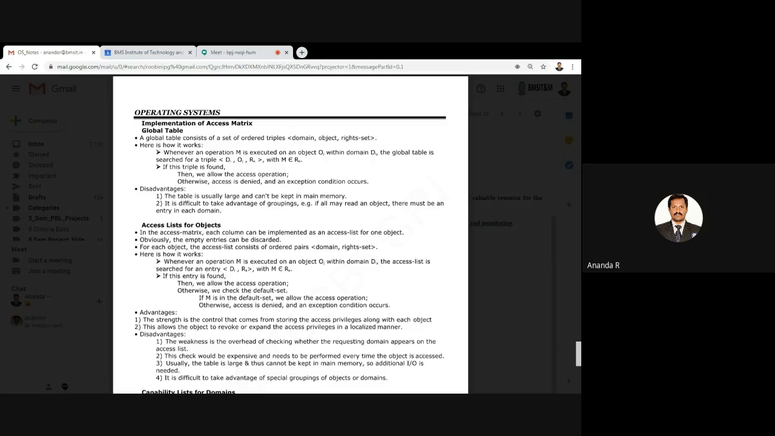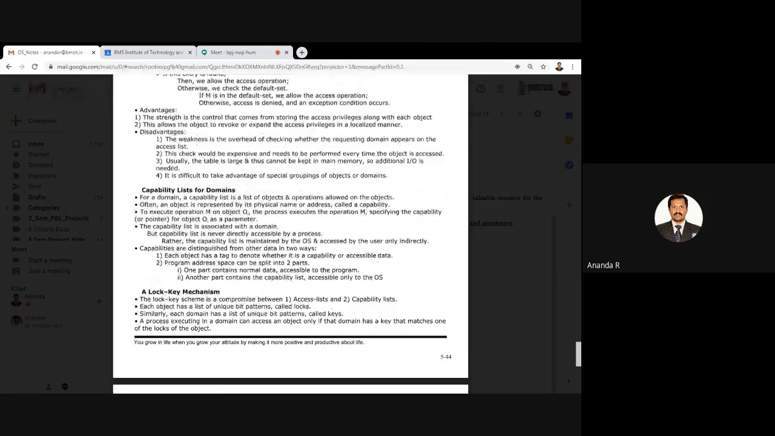Okay, so the disadvantages then. The weakness is the overhead of checking whether the requesting domain appears on the access list. So there's one overhead. The second one is that this check can be expensive and needs to be performed each time an object is accessed. Next, usually the table is large and thus cannot be kept in main memory. And the fourth one, it is difficult to take advantage of special groupings of objects or domains.